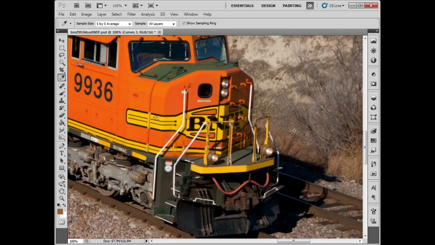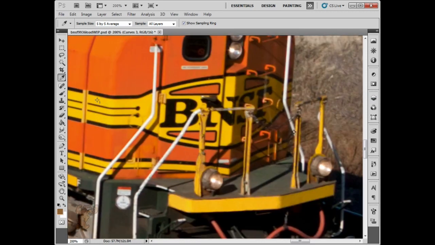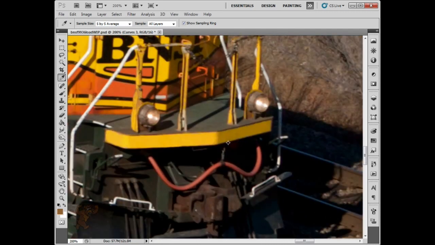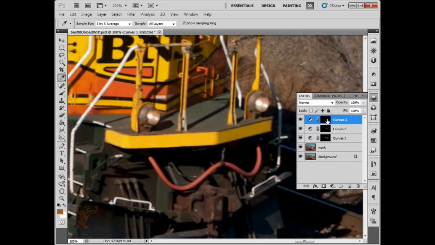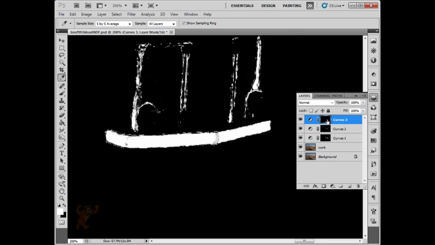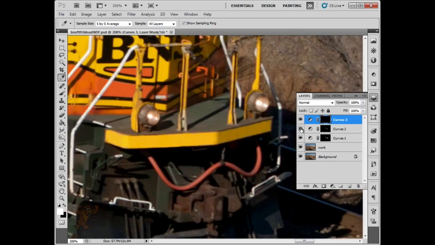The next thing we need to do, I'm going to zoom back in here to about 200%, is clean up this mask. Because you can see it's a little bit, that's what it looks like, and the effects are visible. So let's go ahead, and you notice that we're painting on this mask.